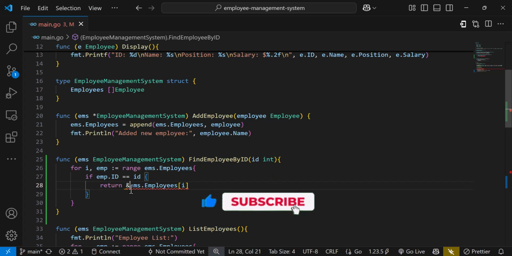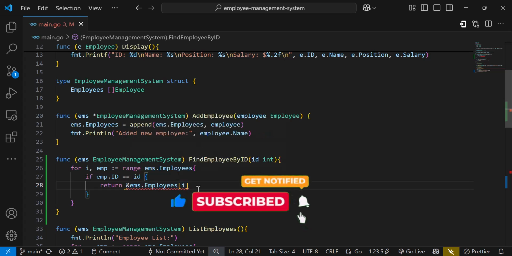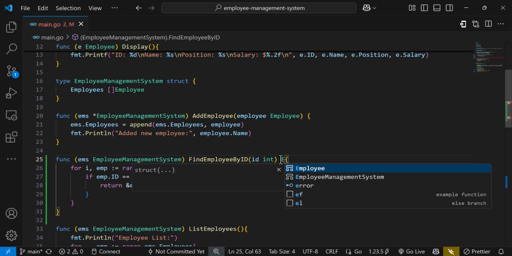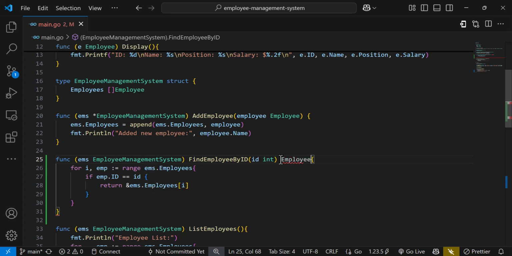Good. And because we are returning a value, which is the pointer of the employee that we have found, we have to indicate in our function that this function is actually returning something. So over here we will say that this function is actually returning the employee. But because we are returning the pointer of the employee, not just the direct employee that we have found, we will have to indicate it with our asterisk over here. Now you see the error is gone.